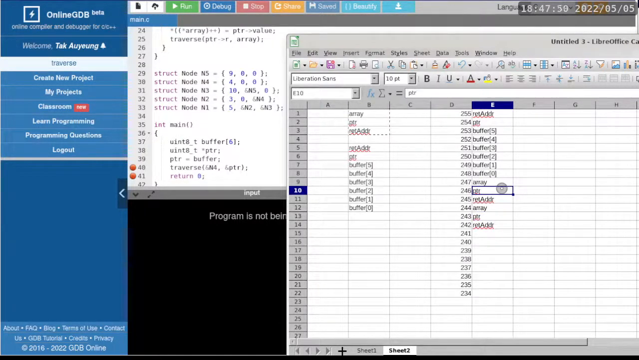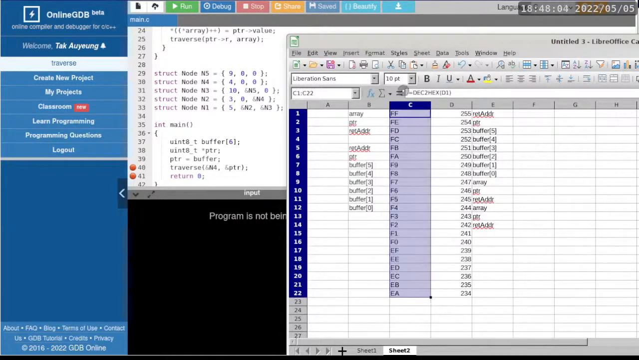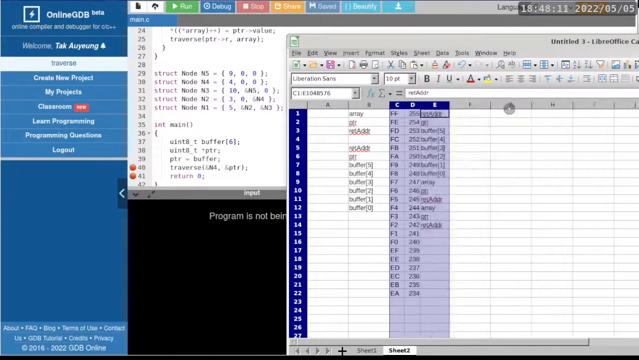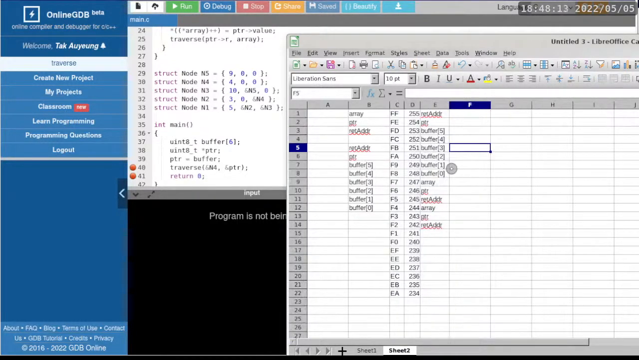So let me use the hexadecimal representation here. So we have dec to hex this particular value, and then extend it all the way down. I'm just going to overdo it a little bit here, and kind of narrow the columns. So now we have a fairly good idea of where things are supposed to be located.